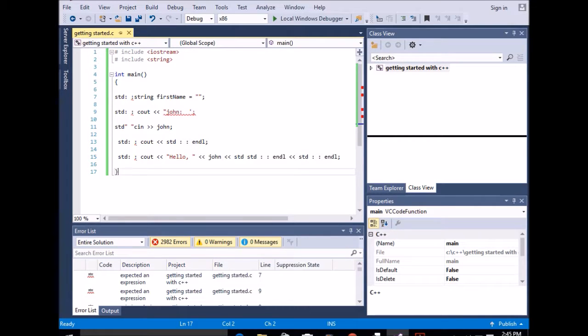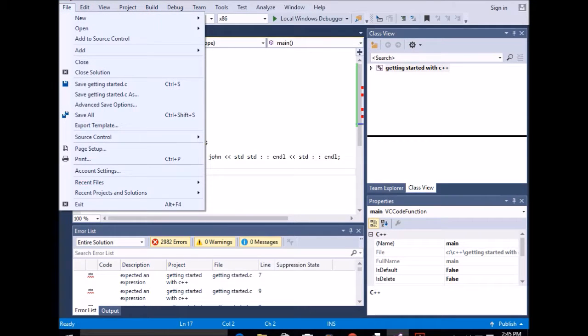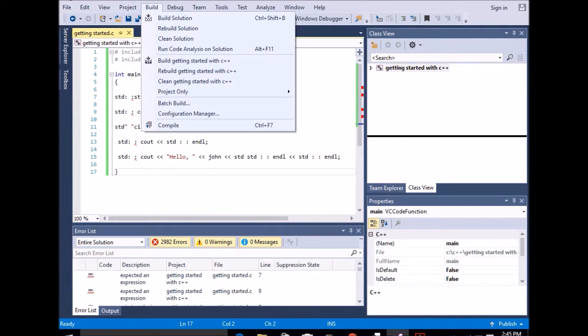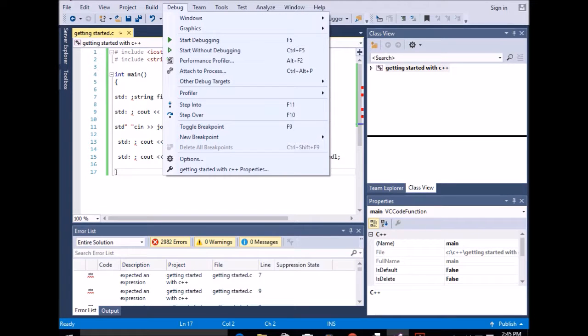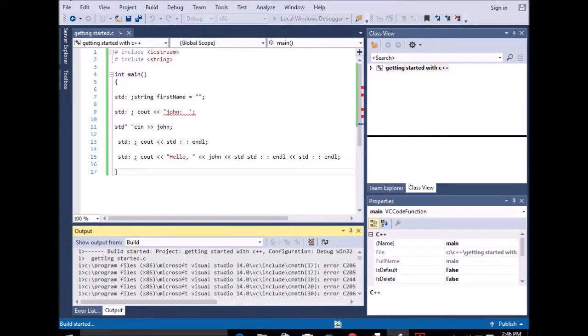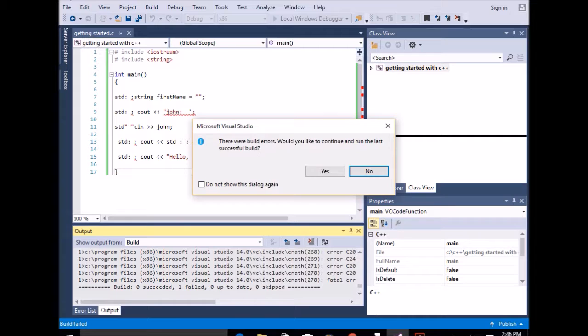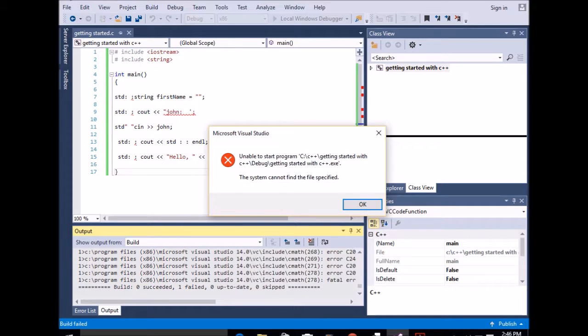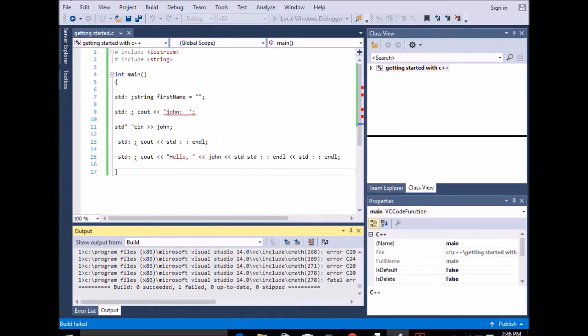So I'm assuming that I didn't set up the empty project, so I'm going to redo it. Menu, debug. Okay, I think you should start debugging, which is the same thing as building. Build error. Would you like to continue to run the last successful build? I guess so. The system cannot find the specified file.